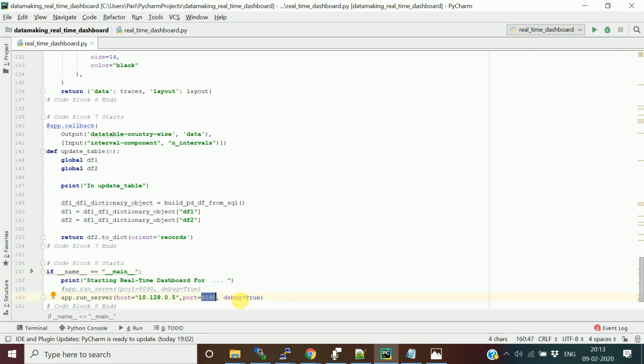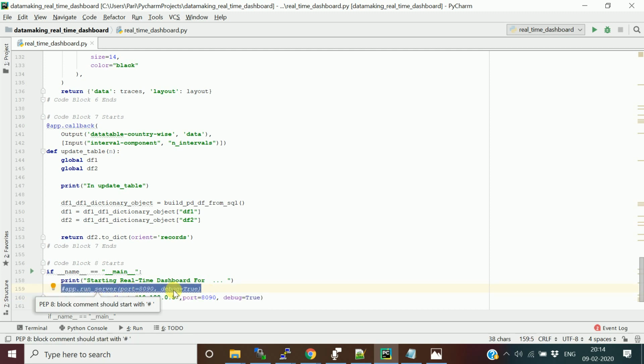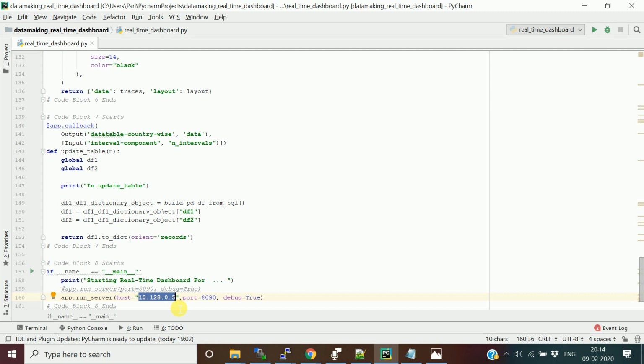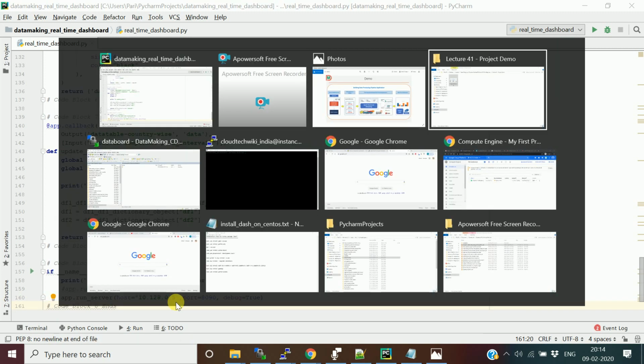I just changed the port number to 8090, because that is the one we opened in the server. And here you need to include the host. If you're running PyCharm, no need to provide the host name; app.run with the port number is fine. But if you're running it on a server, you give the internal IP address of the host, not the public IP address. So that's what we'll deploy.